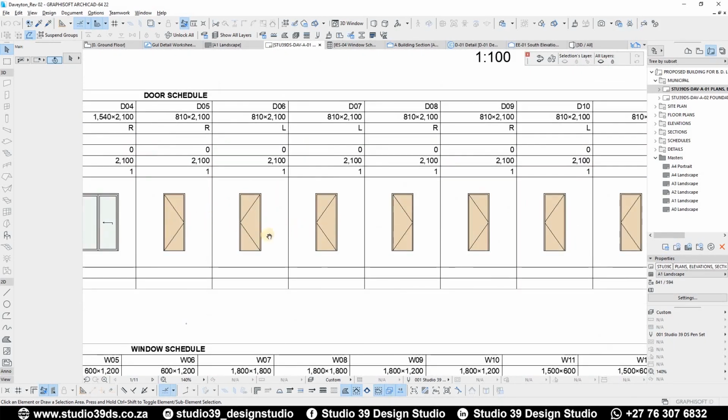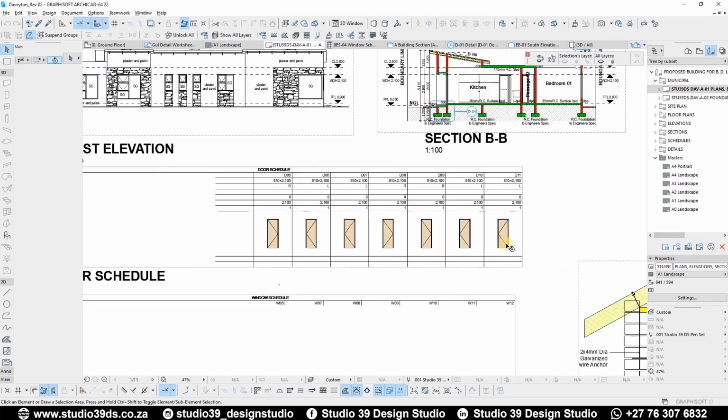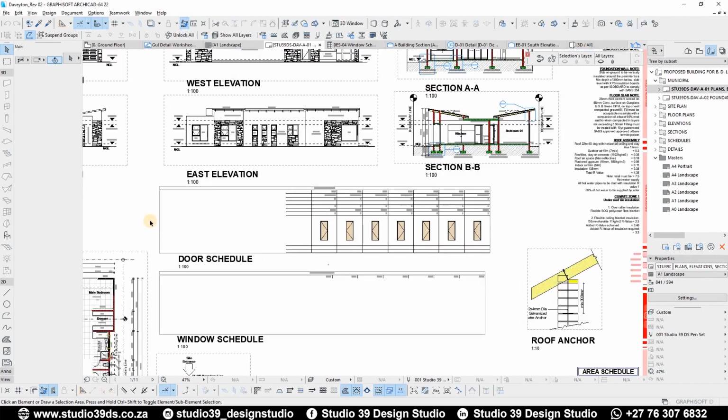And all these doors are pretty much the same. These are hollow core doors for this house. What might differ or change here is the orientation, left, right. So that's more unique to doors.